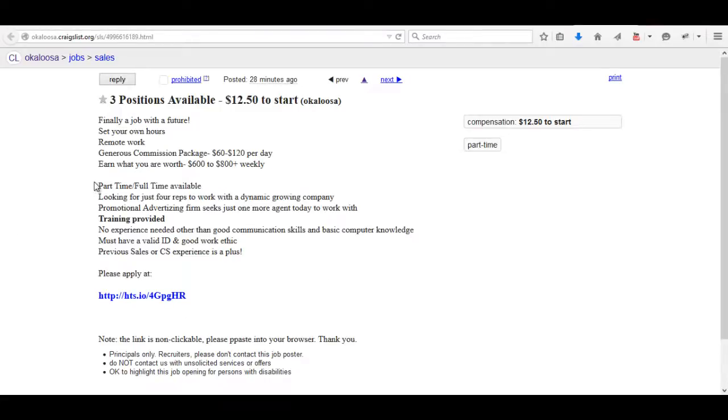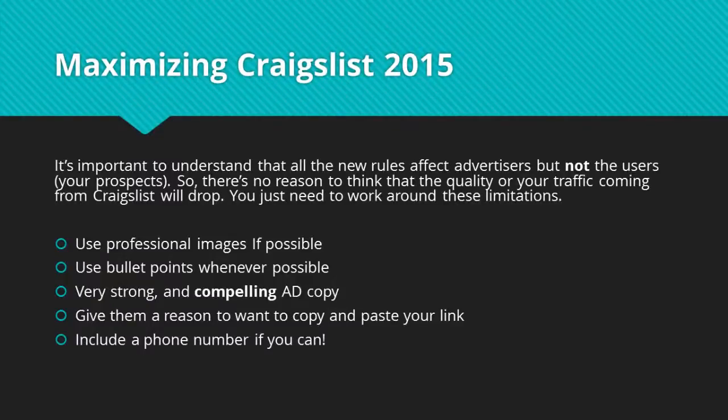So I just wanted to give you an example of what one of my ads looks like. Now I'm going to jump back over onto my slide and wrap this up and tell you the things you really need to be focusing on in order to maximize your Craigslist ads in 2015. So here we are with a list of ways I've come up with to maximize Craigslist in 2015 with all the new limitations in place, okay?